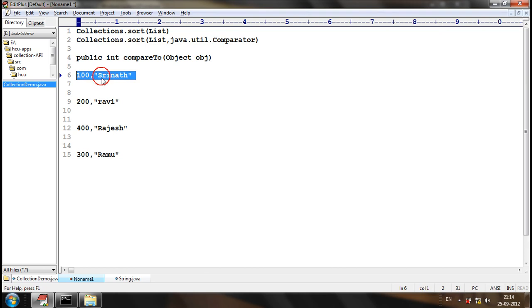Now it will shuffle the positions. Now in the first position, what is there? 100 and Srinath. Okay, now this will be compared with the remaining elements. What are the remaining elements? 200, 400 and 300. Now will any of them return a positive value? 100 minus 200 will not return a positive. 100 minus 400 will not return positive. 100 minus 300 will not return a positive value. No. So now in the first iteration, the minimum value will be coming at the first position.